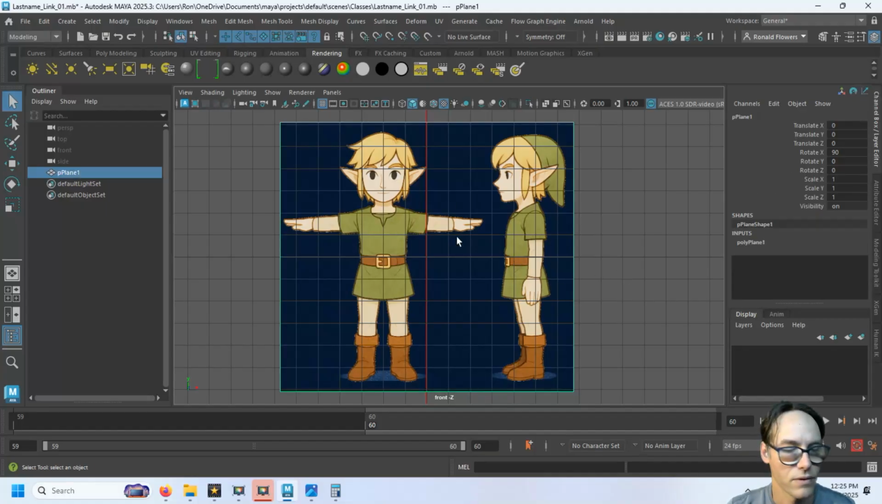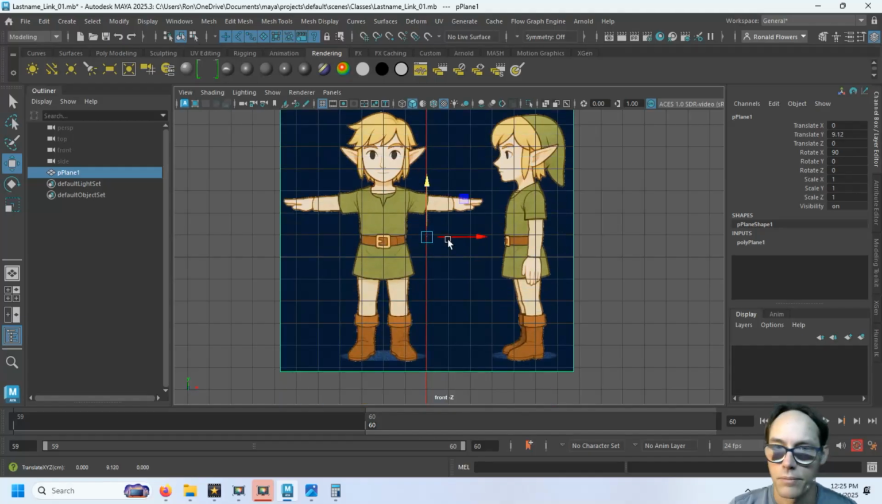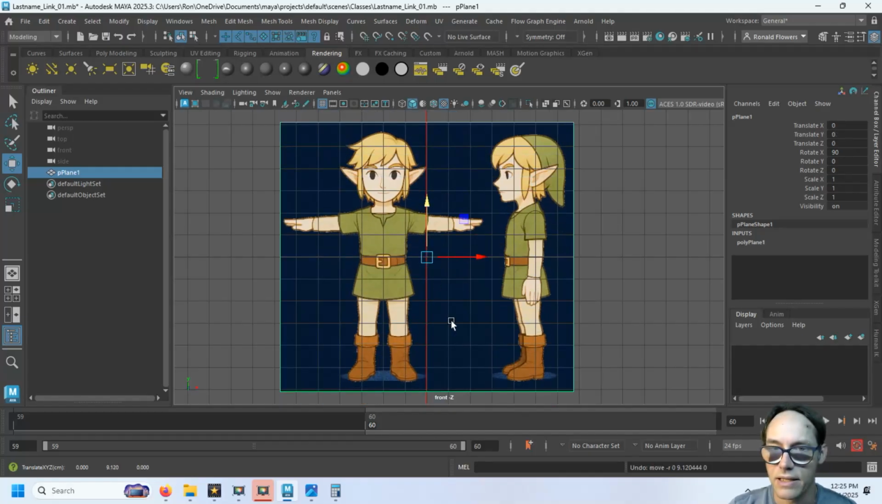Let's do this. We need to move him so that his feet are on this red line. So I'm going to hit W, and I'm actually going to just move the pivot. Right now it moves like this, but I want to move the pivot. So I'm going to hit the D key. That's going to unlock the pivot, and you can see now I can move the pivot freely. I'm going to move the pivot down to the bottom of Link's foot here. You can see that green line is right in line with the bottom of his foot. I'm going to let that go, and then I'll press D again to lock it.